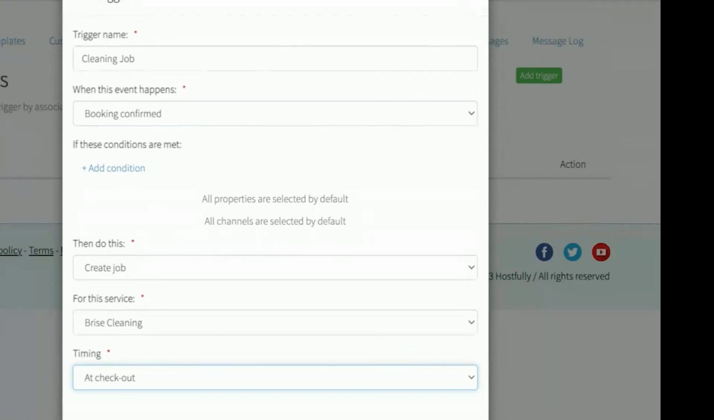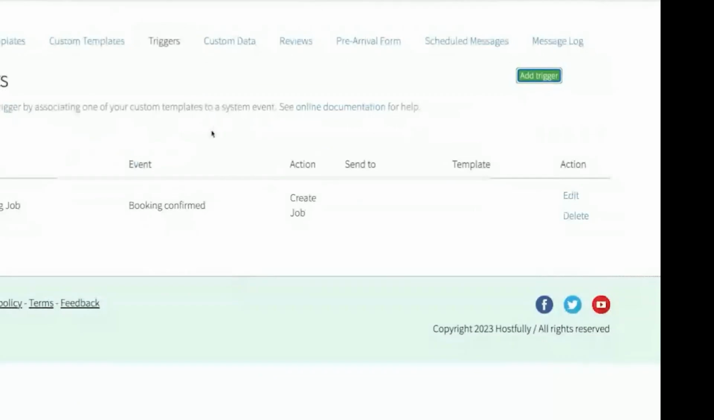That's something we could spend more time digging into, probably on another webinar about service providers, but we can automate the creation of a variety of jobs. Once I have that set up, we've got that rule ready to go. Now we also need a template, a way to communicate.